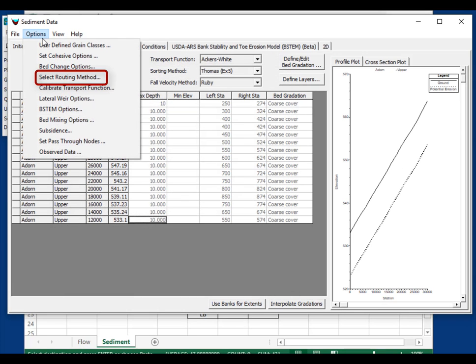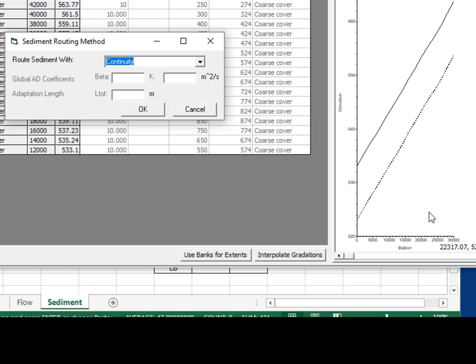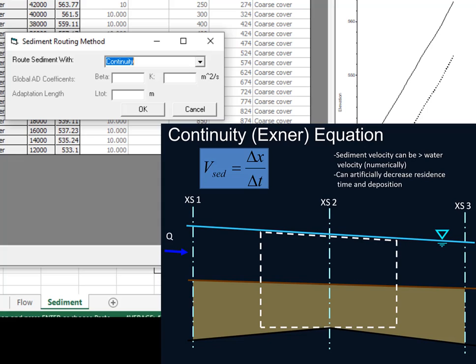And then the other thing we want to do is go to select routing method. Quasi-Unsteady solves the Exner equation, which means that we just move sediment by continuity, which means we don't really keep track of where the sediment is. We just kind of pass it from control volume to control volume.